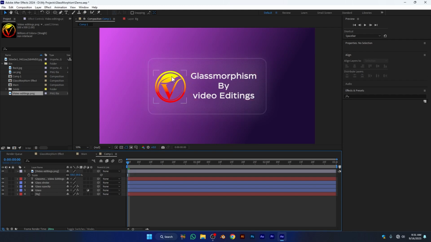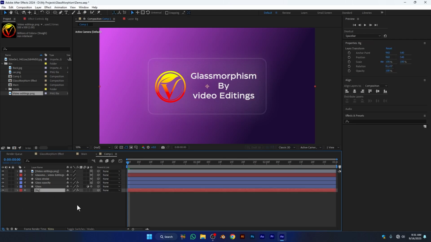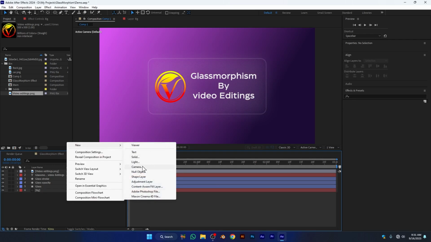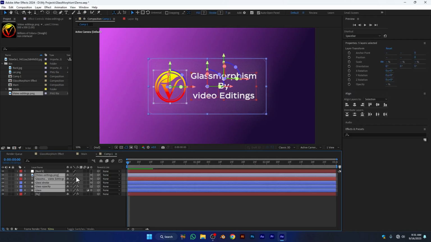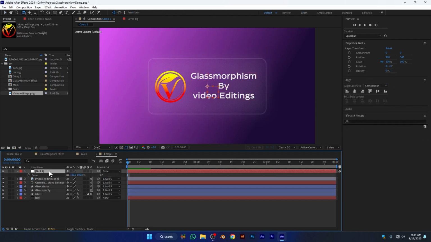Now it's time to animate our frosted glass. For that, first of all, I will make all of these layers 3D except the background layers. Then create a null layer: right click, go to New and select the Null Object, and parent all of these layers with the null object. Okay, and also make this null layer 3D. After creating this null, select the null layer, press S, and also by holding Shift press R.